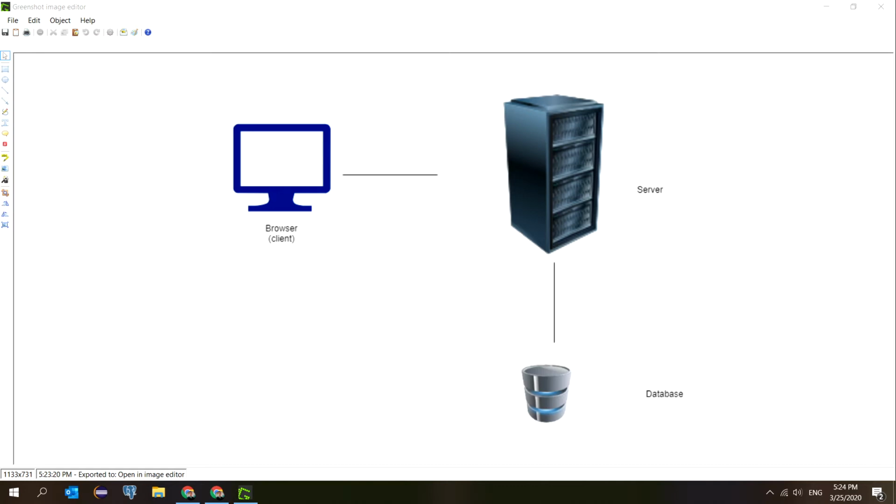So the next part is about the backend, and I have here in front of me an image that I would like to describe.